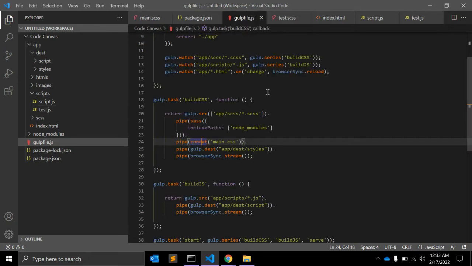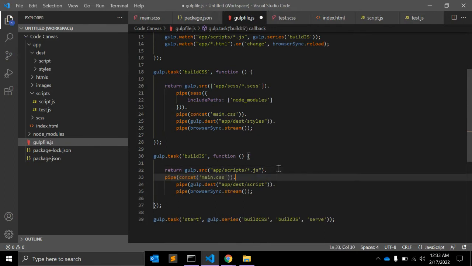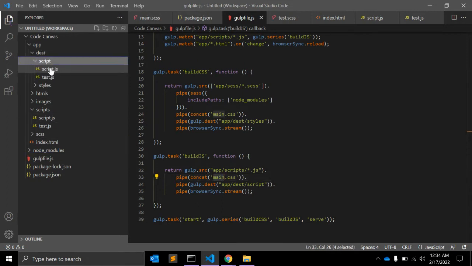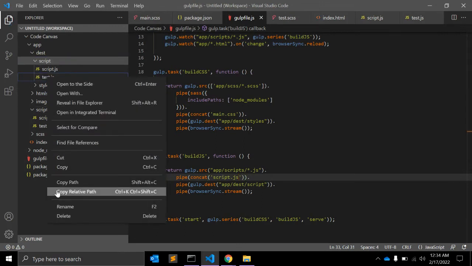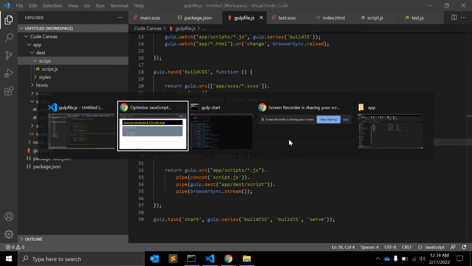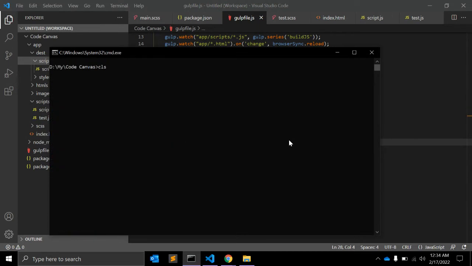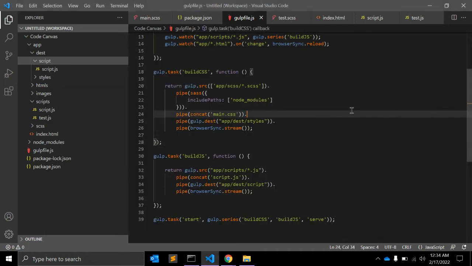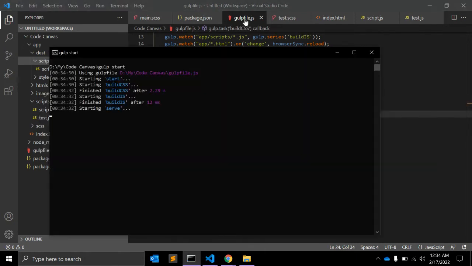So in gulpfile.js, we will copy this. In the build.js task, here we need to give the file name. Let's give script.js, and simply remove this. We don't need this anymore. Okay, copy, save, and we need to restart the server. We need to restart the server here because we are making a change in gulpfile.js, and that's why.